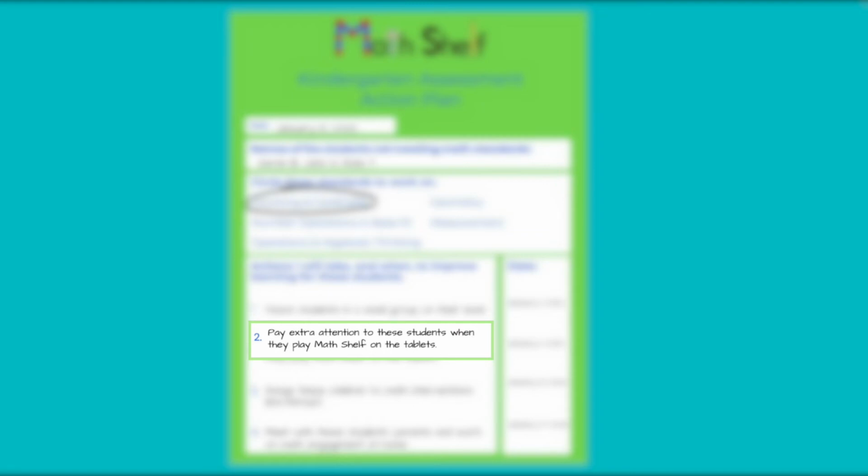1. Teach these students in a small group on their level. 2. Pay extra attention to these students when they play Math Shelf on the tablets. 3. Assign these children to math interventions like RTI or MTSS. 4. Meet with these students' parents and work on math engagement at home.